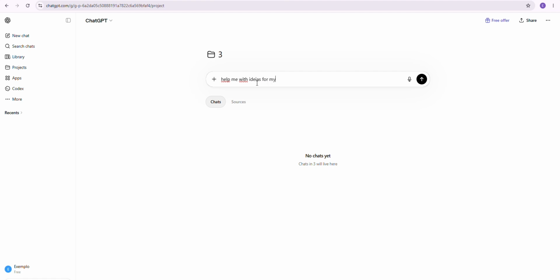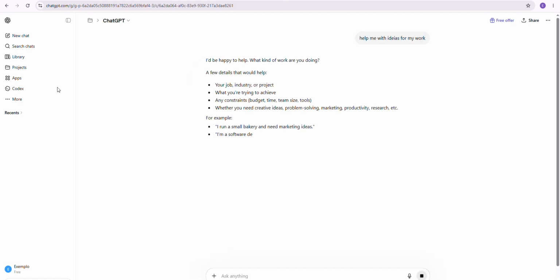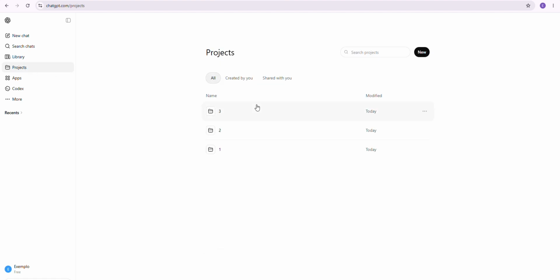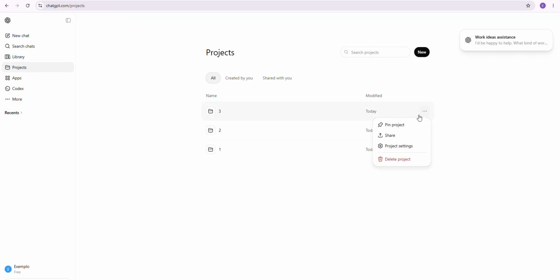Next, add project instructions if you want ChatGPT to follow specific guidelines, such as a preferred writing style, format, or goal. After that, click New Chat to start working inside the project. Any chats you create here will have access to the files and instructions you've added, making your workflow much more organized.